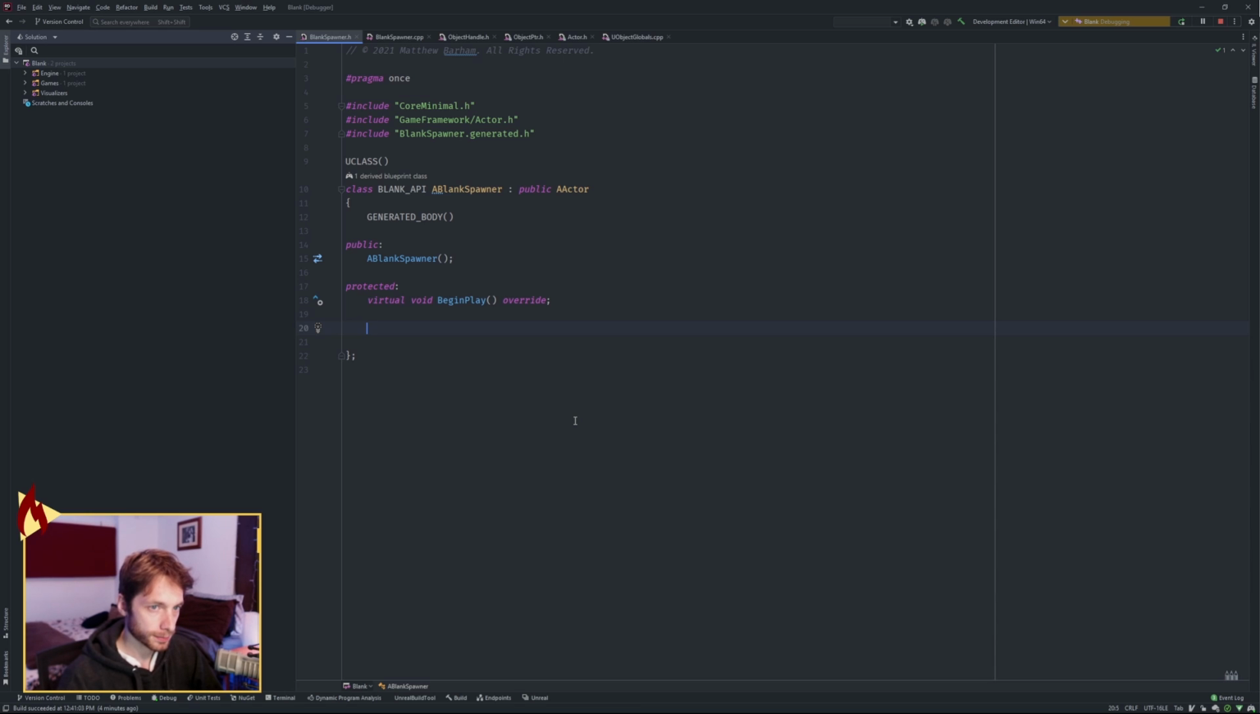What we do need is a UPROPERTY that is visible anywhere. Blueprint, we can just do BlueprintReadOnly, Category equals Components. And this is our static mesh component. Now we're not going to set this up in the constructor like you normally would. We just want to save a pointer to it. Next, we want an EditAnywhere property in a blueprint. We can do a BlueprintReadWrite on this one, and this is Category equals Config.